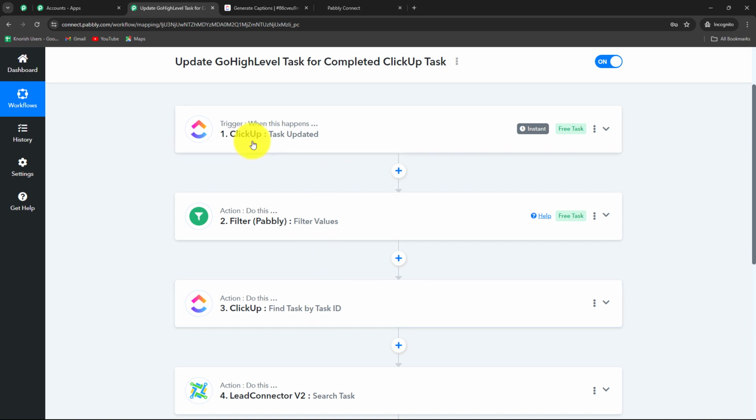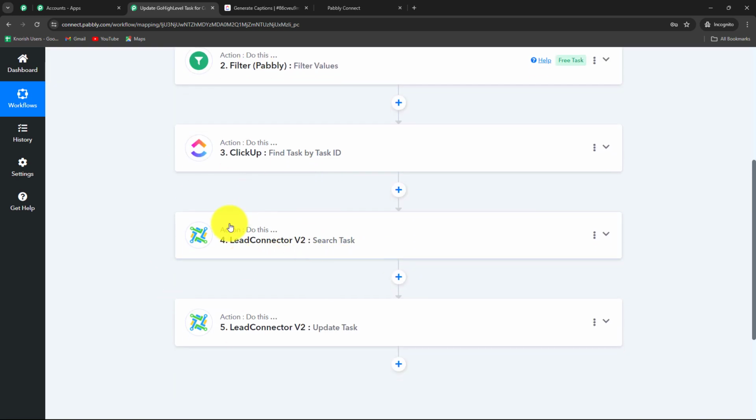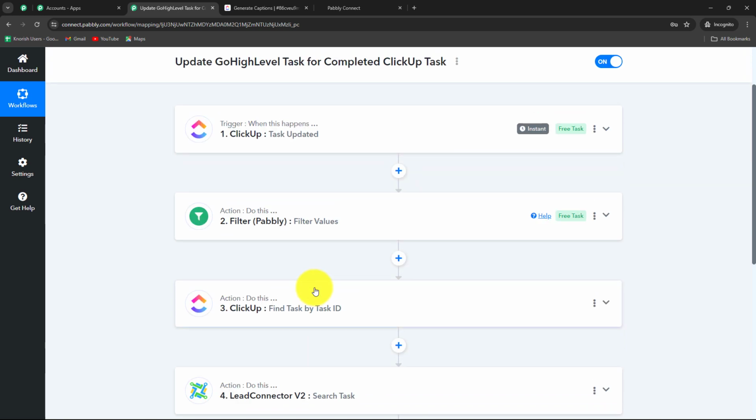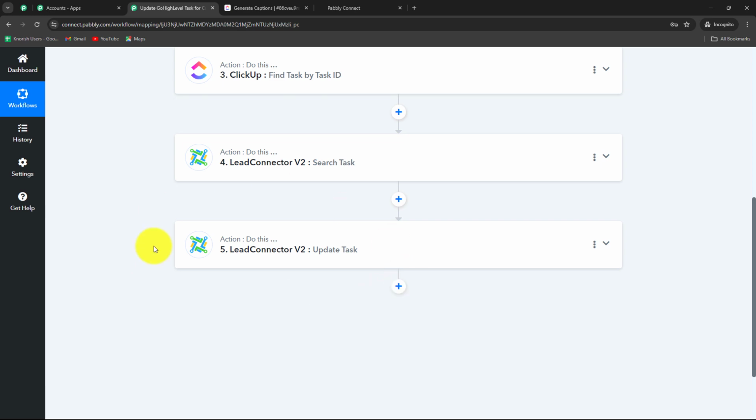Okay, so for this we have taken ClickUp in our trigger, filter, ClickUp once again, and lead connector V2, that is GoHighLevel in our action. And we have set up the connection that whenever a ClickUp task will be updated, if that update will be completing of task, then automatically that same task will also be completed in GoHighLevel.